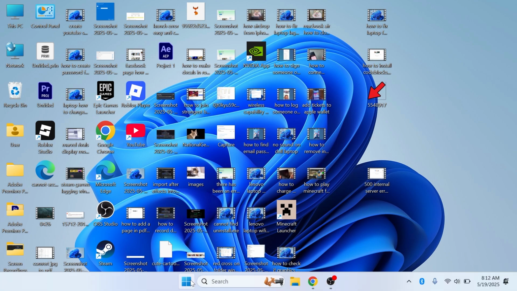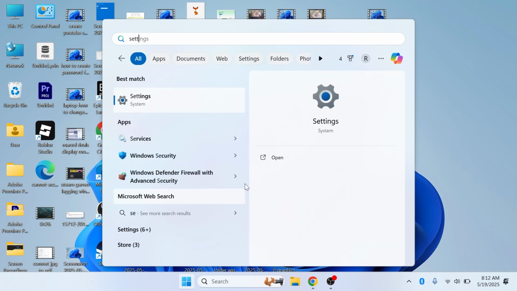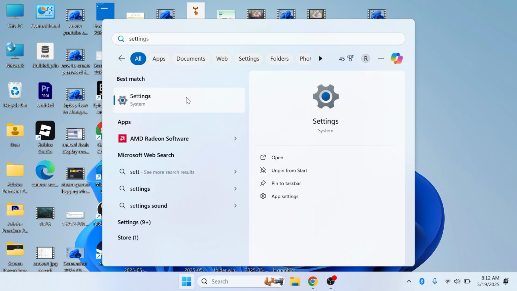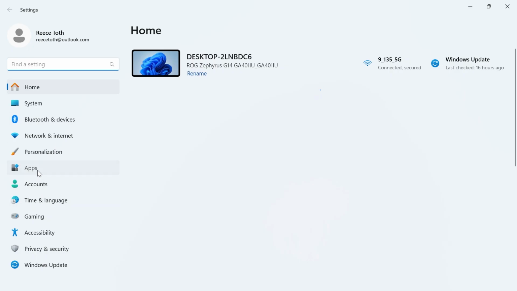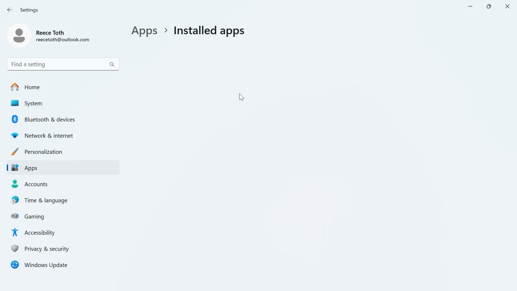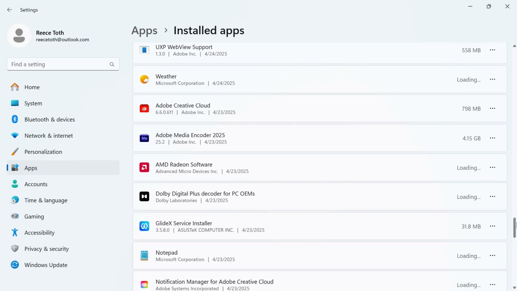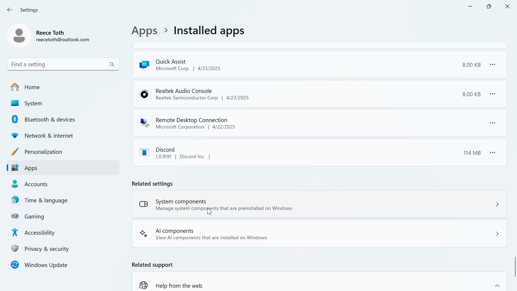Now the first step is just to open up your start menu and search for settings, and then we're going to click on the settings window. In the left hand side, go and select apps, click on installed apps, and then scroll all the way down to the bottom of this page and click on system components.